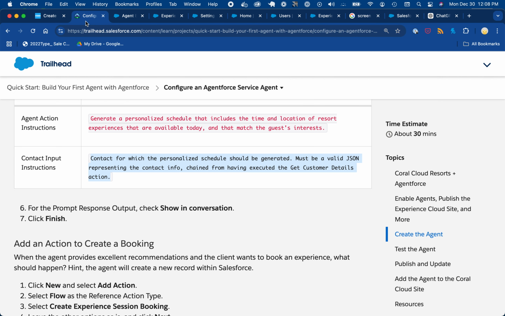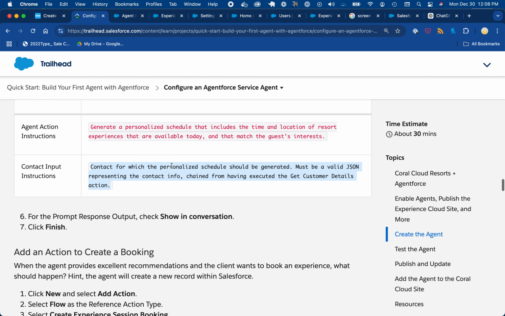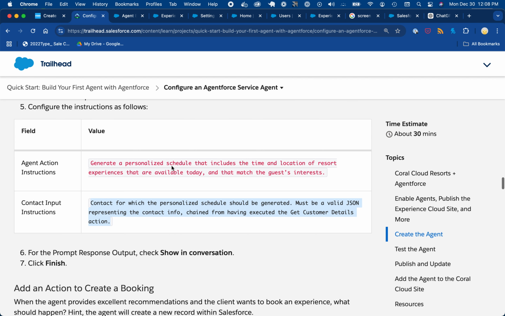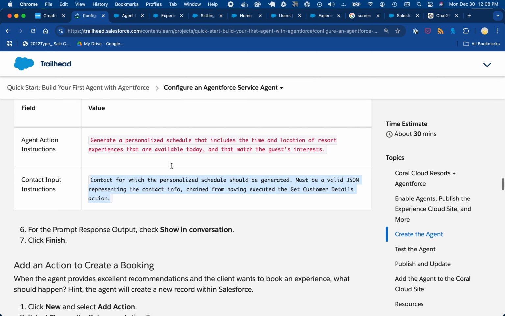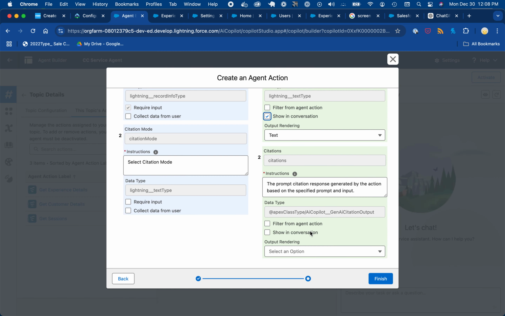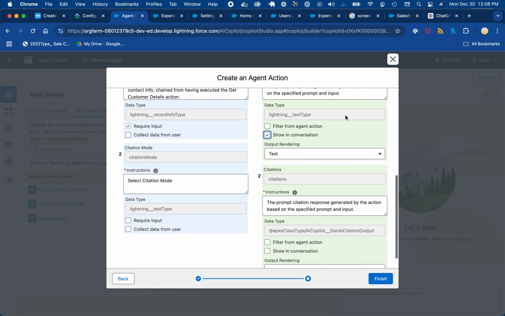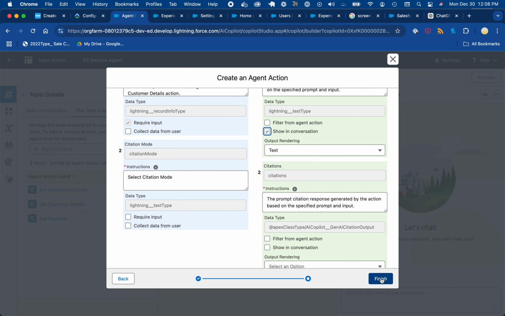Citations. It doesn't say in citations showing output. It would be nice if it did in the conversation. I'll leave it out. Yeah, I'll leave it out. Okay, finish.